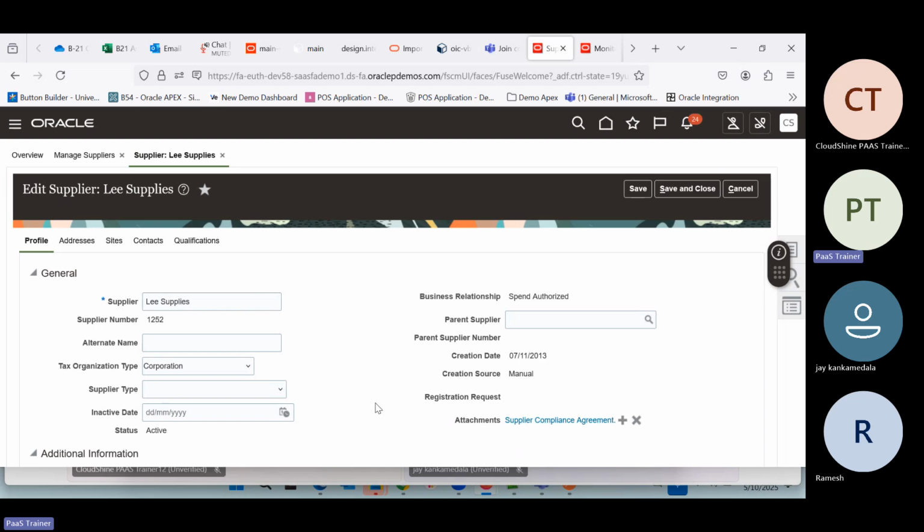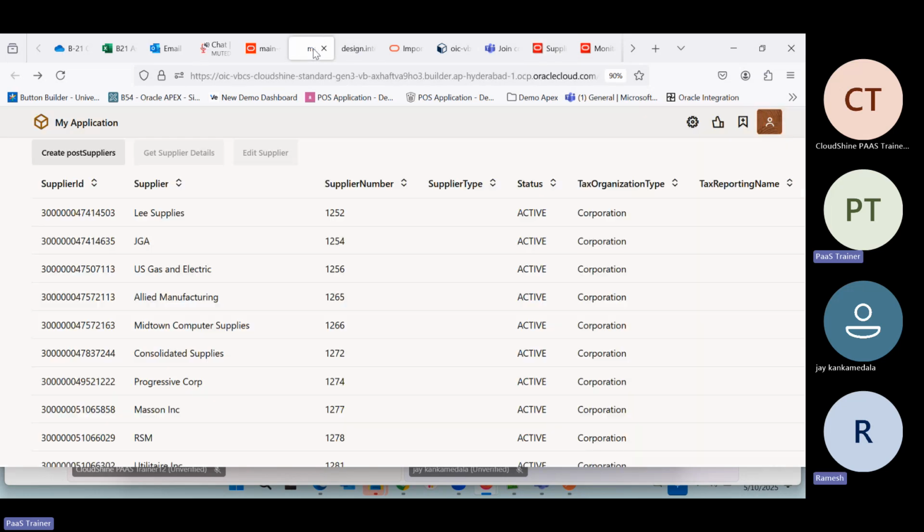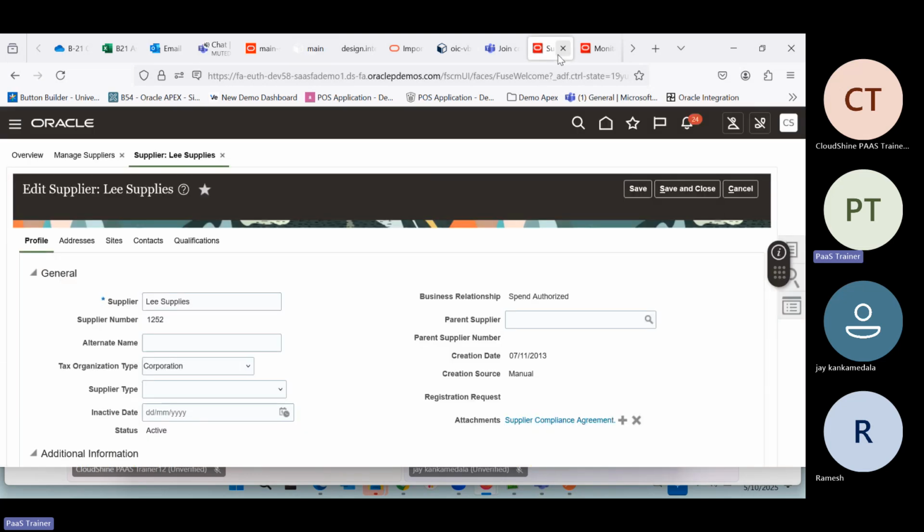So for that, we can create our custom page and then integrate that page inside that application. Whatever page we have created, this is that application we have created. Now, once this is completed, we can come into the Fusion and integrate it here.